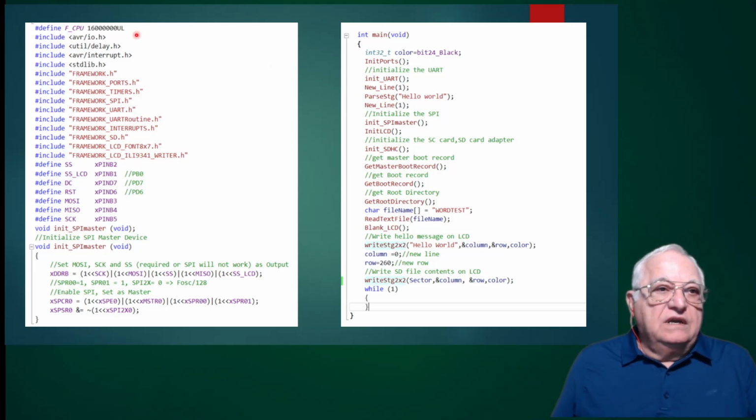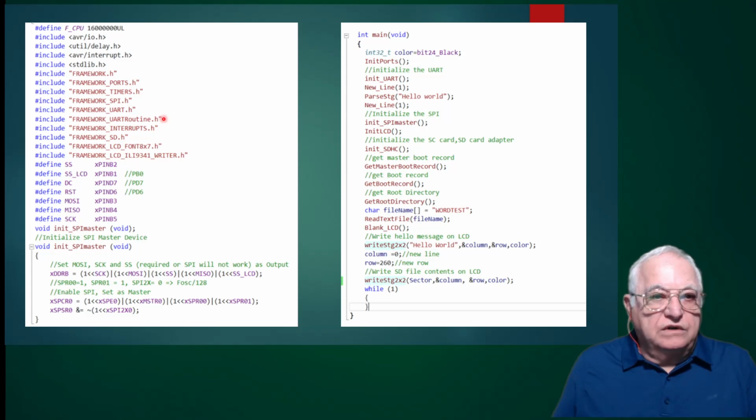Okay, so in the definer, the first thing I want to show you is something called UART routine. That's where I have all the code for the UART, so you need to go back to our UART presentation to see how that works. Next, I have the framework SD. That has all the code needed to send all the commands. That's what we did in the prior presentation.